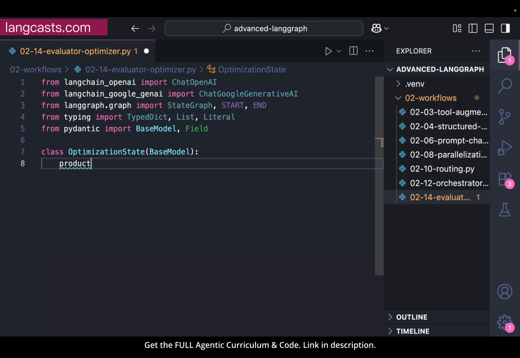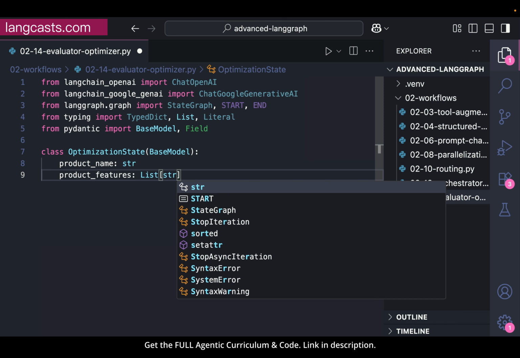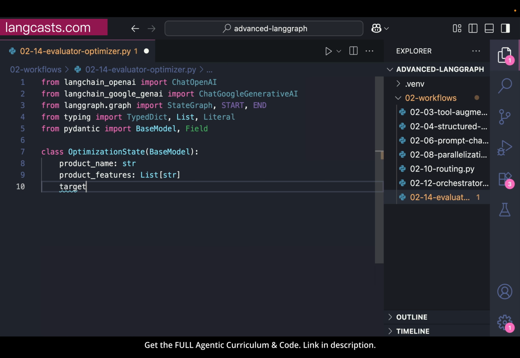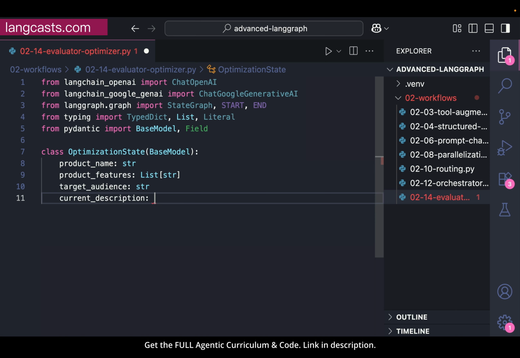So first, let's say product name. That'll be a string, which is the name of the product itself. Product features is going to be a list of strings. Then we have target audience. That is one important thing for a product marketer to know to generate something appropriate. I was privileged to work in a product marketing department as a technical writer before, so it was really, really fun seeing the magic they do with words.